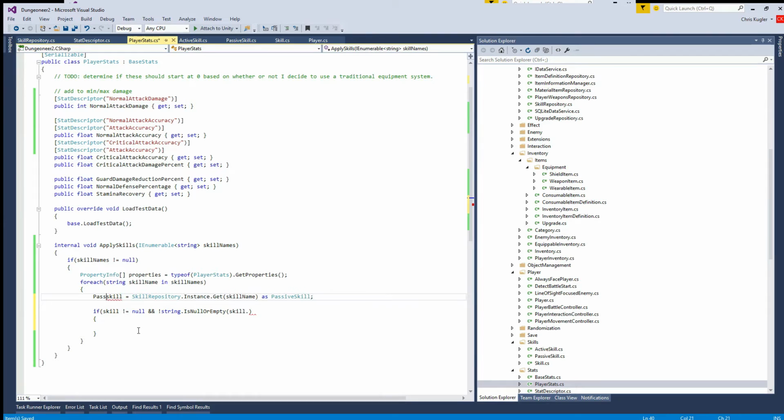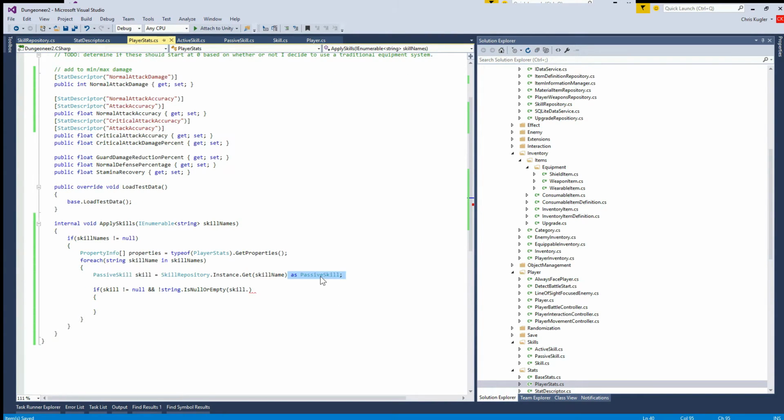so for our case here, we're only really concerned with passive skills. Because I use the as keyword here, it's going to do a cast to passive skill. But if that cast isn't applicable to the instance I'm getting back, skill will just be null. So that saves us a little bit of effort. So skill dot stat name.